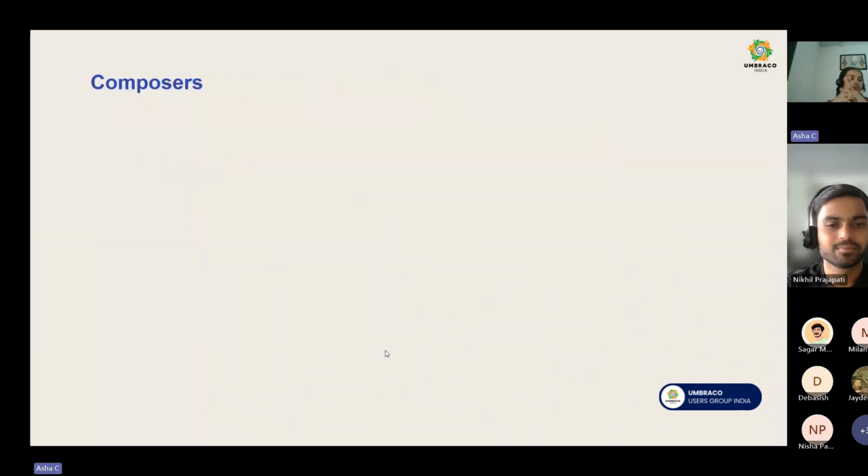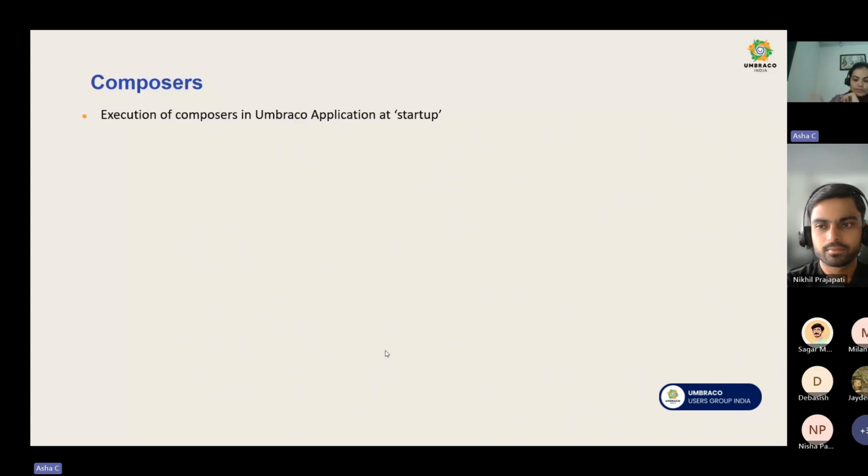So now the very last topic is the composer. This is the execution of composers in an Umbraco application at startup. For example, there is a database migration that I want to execute when the application starts up, then this composer component functionality can be used.